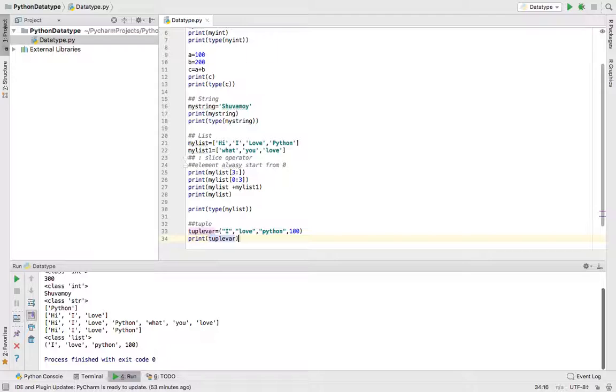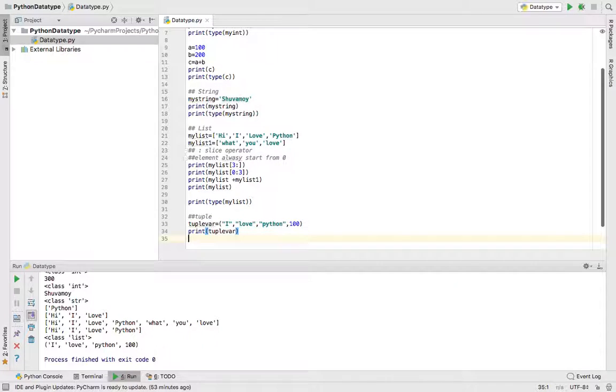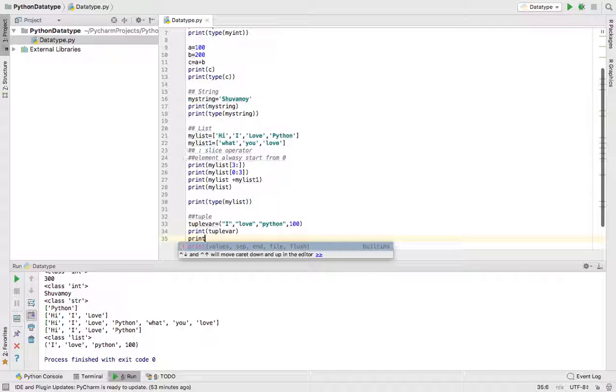Okay, and the rest of the part is almost the same. If we want to retrieve the value from tuple elements, we always have to use the colon, the slice operator, what we call. And if we don't want the slice operator, you just want to print the entire elements of the tuple, then just print the tuple variable name inside the print function.